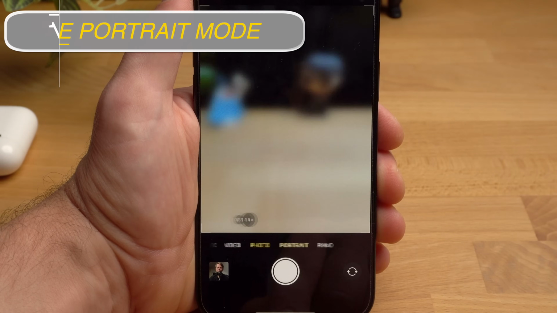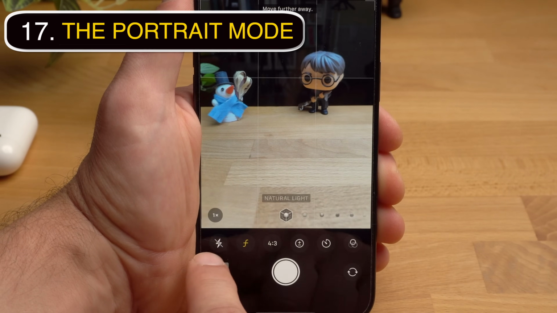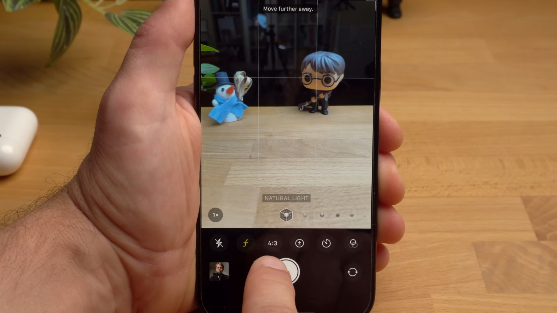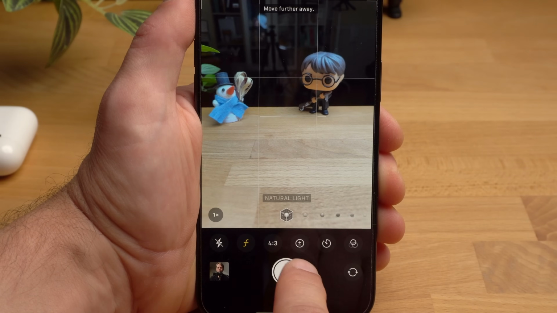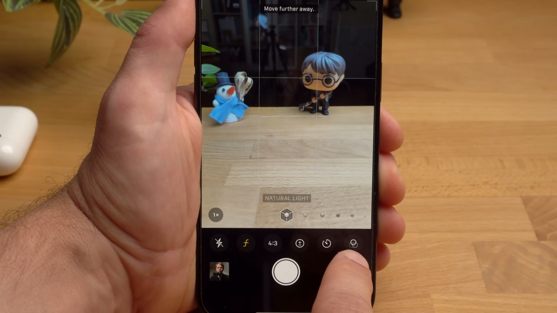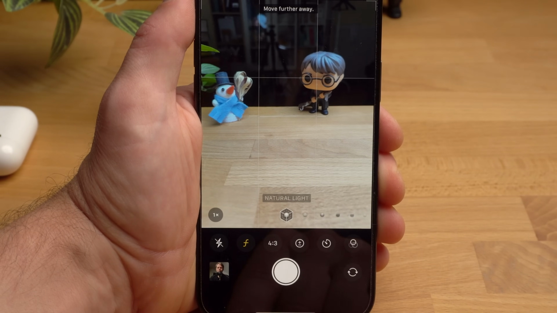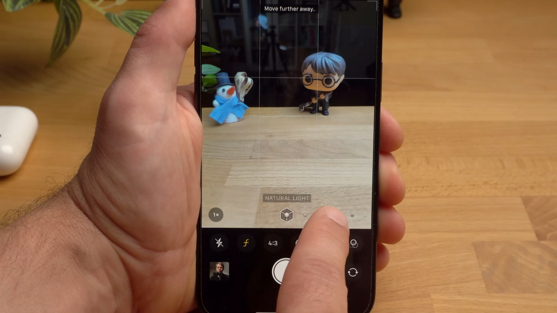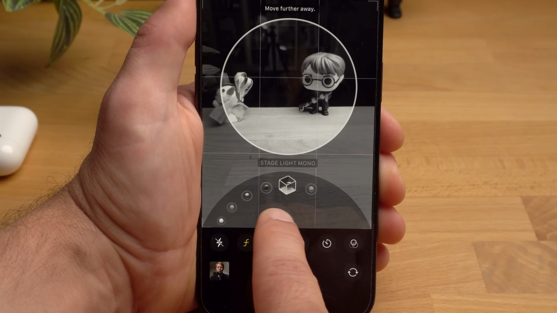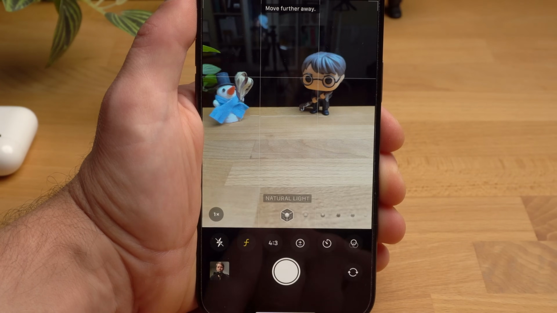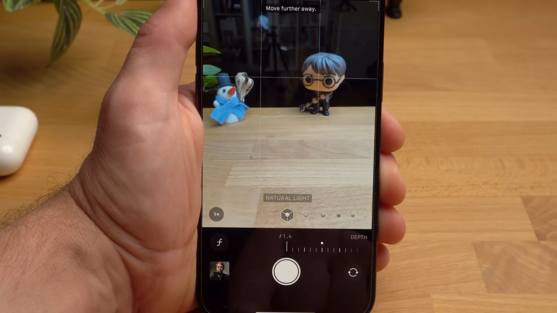If we now switch to portrait mode, we find the usual settings for flash, eventually the night mode, aspect ratio, exposure correction, timer and filters in the menu. Photographic styles and live photo are not available here. However, there are two new settings here. Different portrait lighting effects, which you can select here by swiping to the left and right, and the f-stop or depth control as Apple calls it.